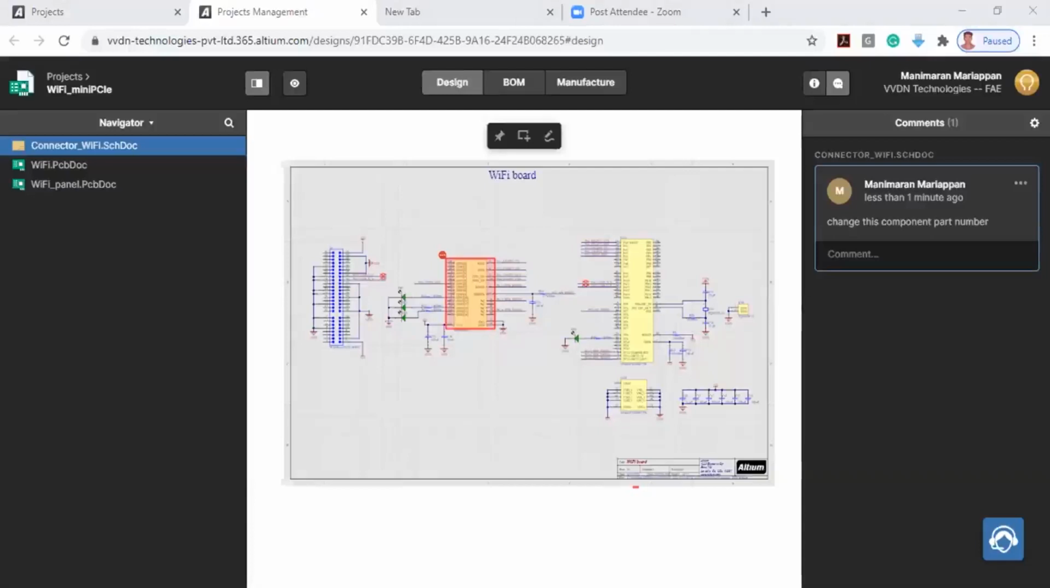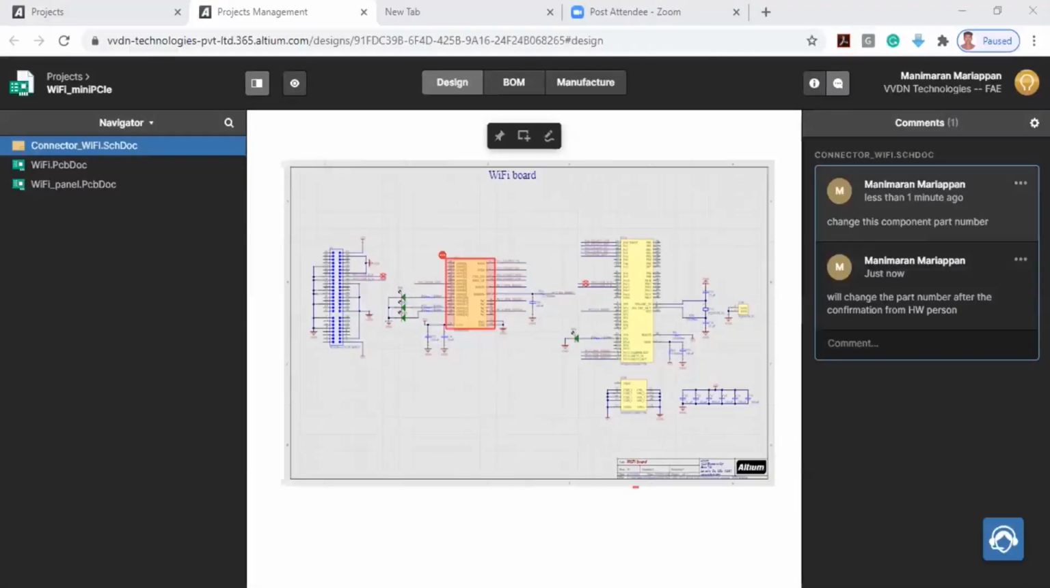So we'll change the number, the confirmation from the hardware person. Okay, like this you can keep on commenting on it and they will get notified. They can see the comments and finally you can resolve it.